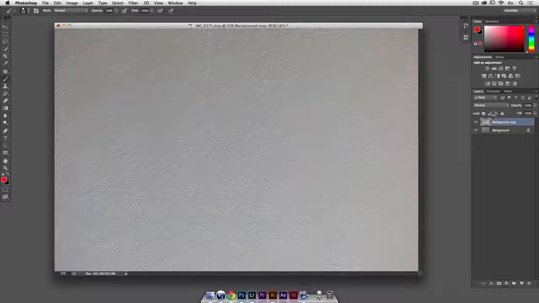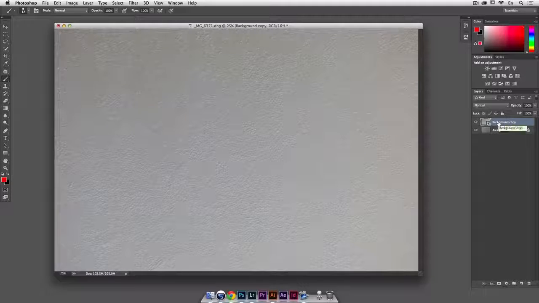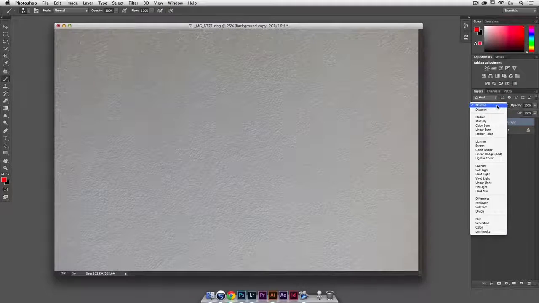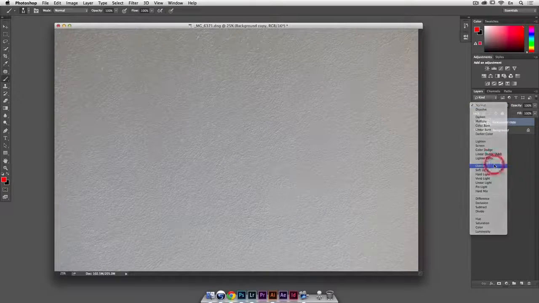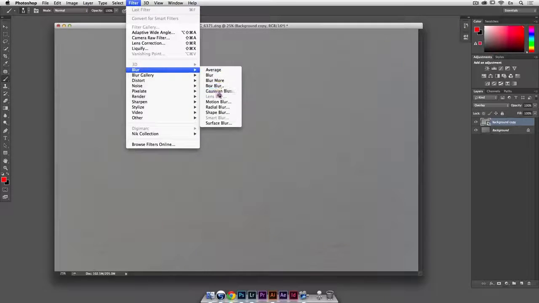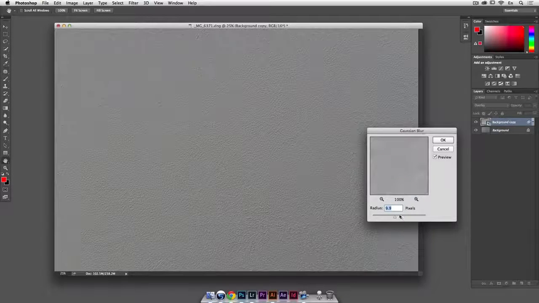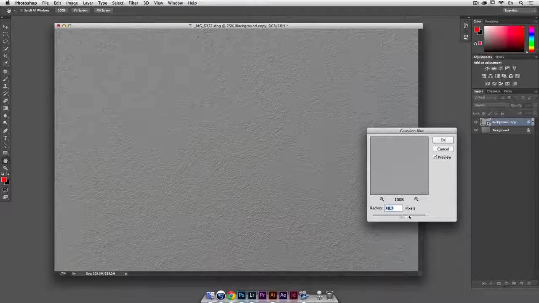And the only reason I'm doing this is because if I do any effects on a smart object, like a Gaussian blur, I can go and manipulate that effect. I'll show you in a second. Here I'm going to turn this into overlay mode. And then I'm going to add a Gaussian blur and blur that out quite a bit. And I want to get decent detail, but I want to get rid of any color changes.